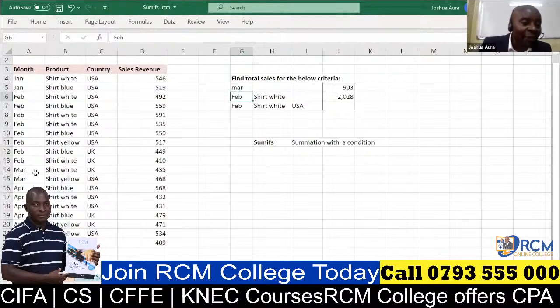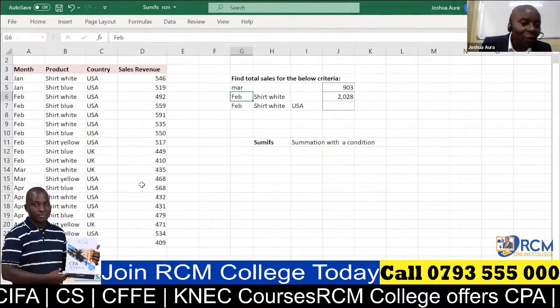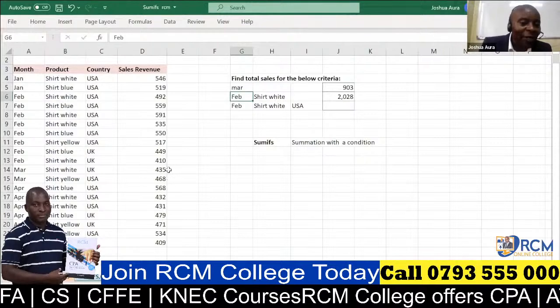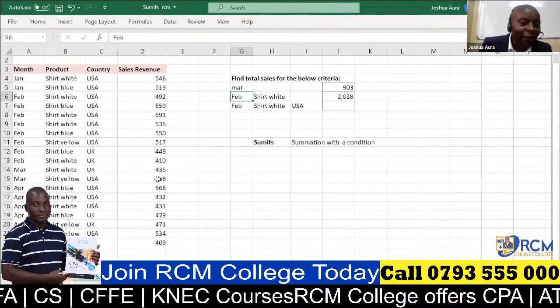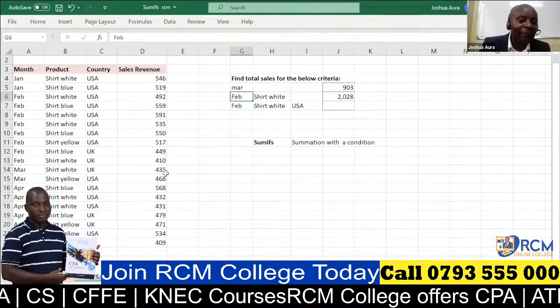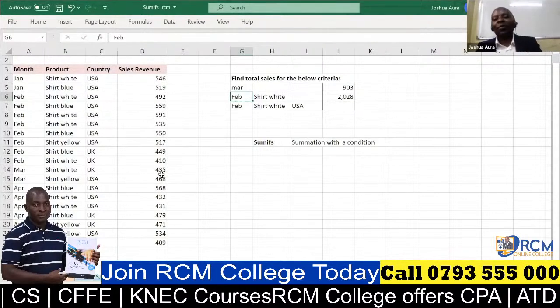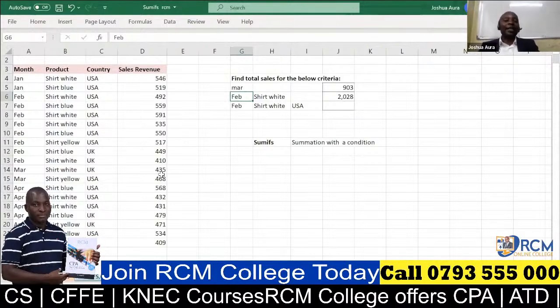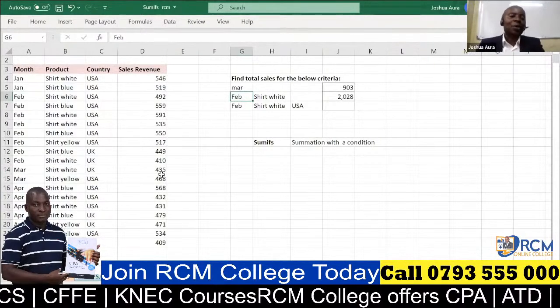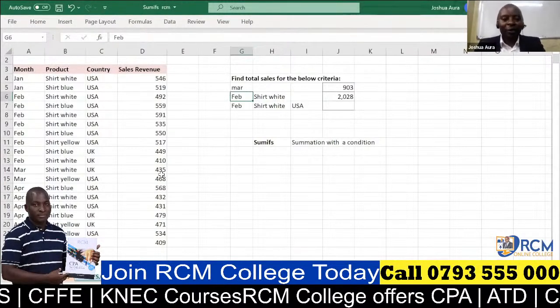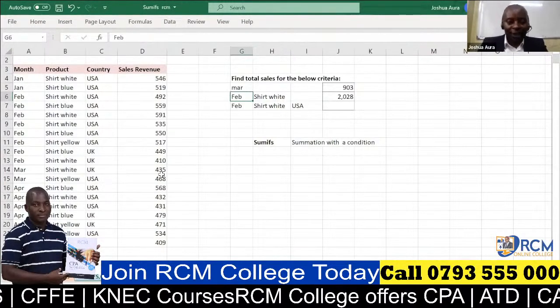And if you try March, 435 and 468, could you kindly try manually? Somebody who has a mobile phone calculator, could you kindly add 435 and 468 manually, and confirm whether you'll be able to get the 903 there.